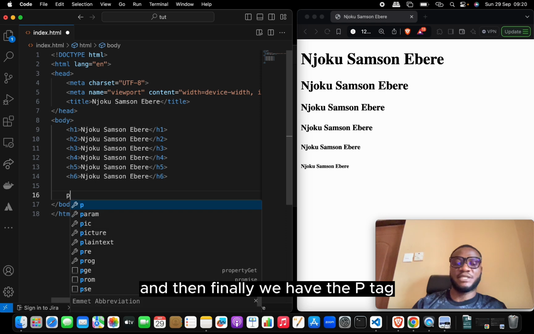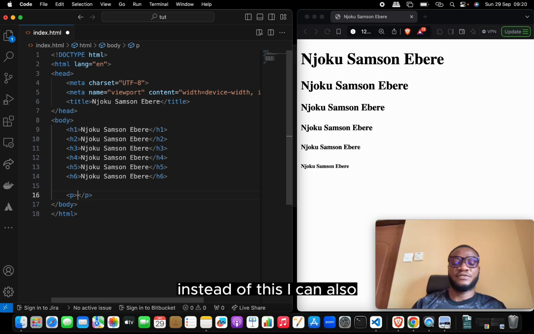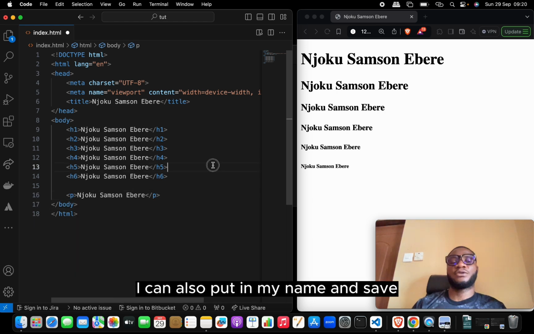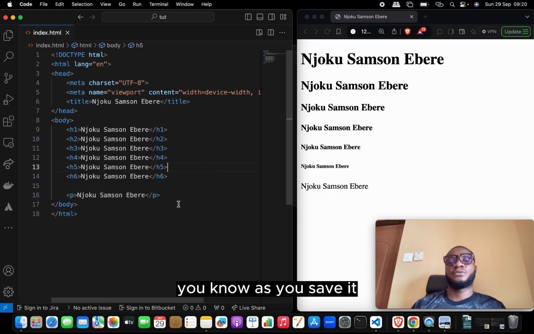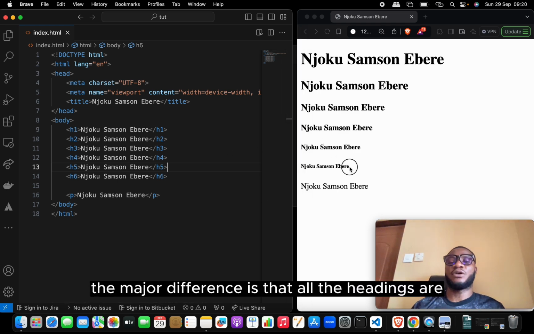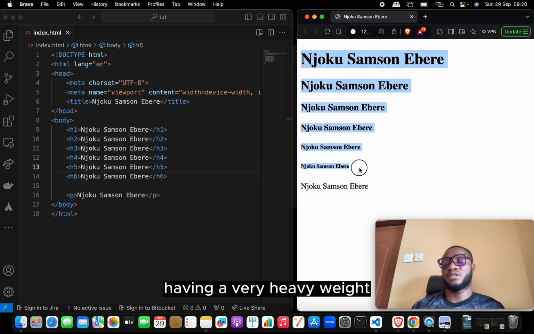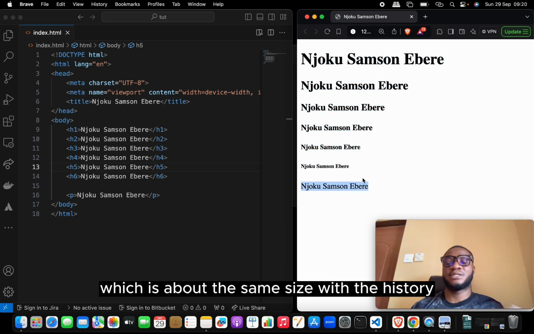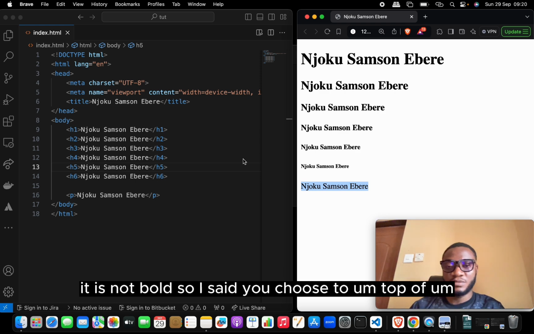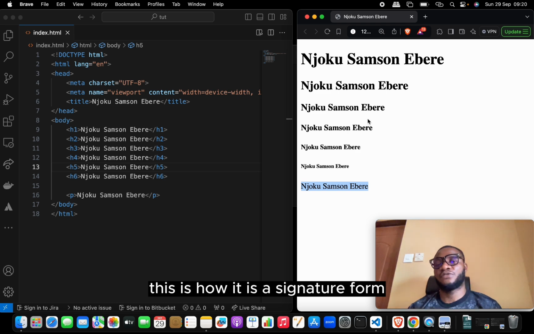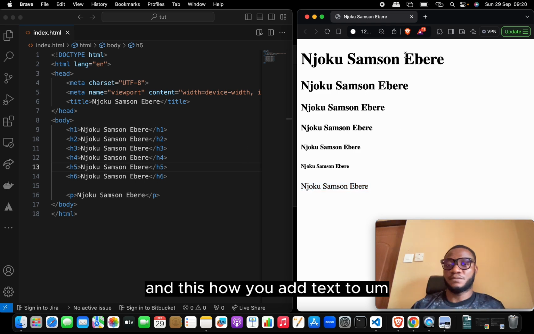And then finally we have the P tag, which is short for paragraph. Inside of this, let me get rid of this and change this to P. I can also put in my name and save. As you save it, you now notice the difference between the P and the rest. The major difference is that all the headings have a very heavy weight, or what we call bold. They are all bold and strong. But for the P tag, which is about the same size as the H3, it is not bold. So except you choose to top up the weight or stuff like that, this is how it stays in its natural form. And this is how you add text to your website.